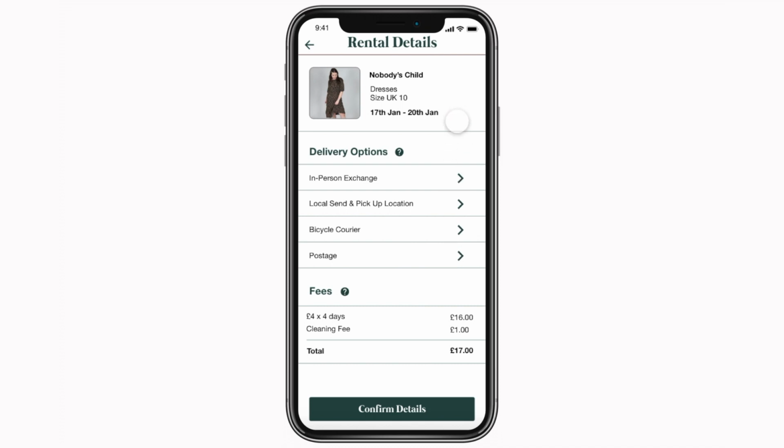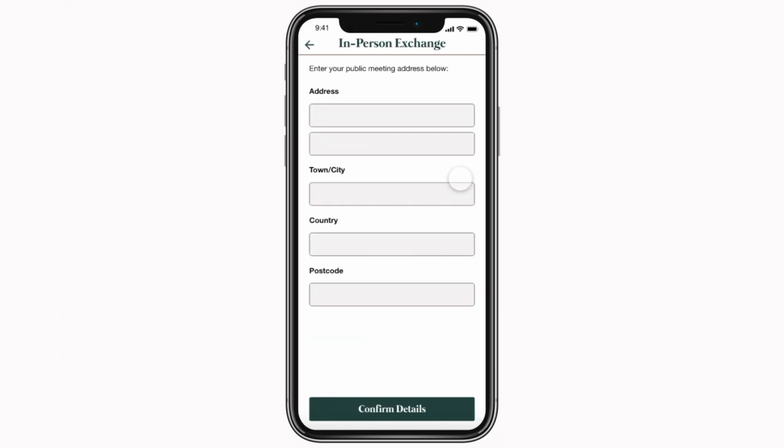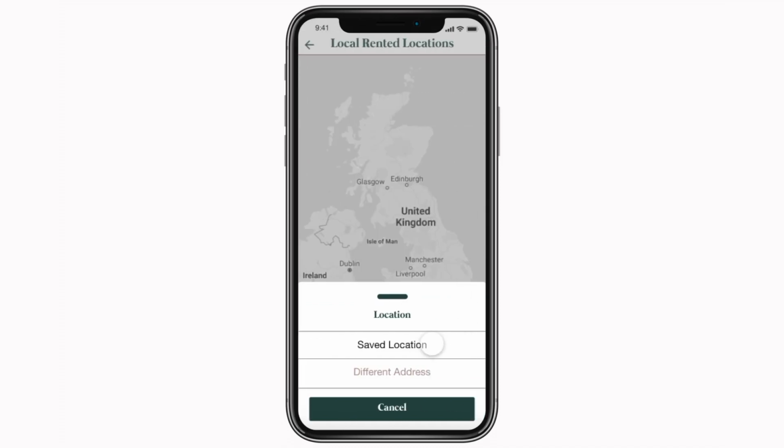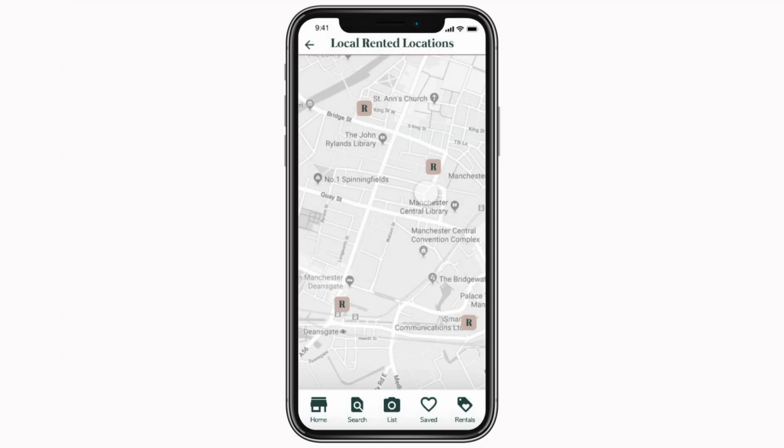After selecting the date, the user will then go forward to the confirming of the rental details, which includes the delivery options and the final fees. Each tab allows users to input the necessary information to ensure that all information is directly set through the app and within the actual transaction. Users have the option of arranging an in-person exchange or visiting one of their local rented pickup and send locations. Just in case they don't feel comfortable meeting, or they're concerned about the safety, or it's just convenient for them.